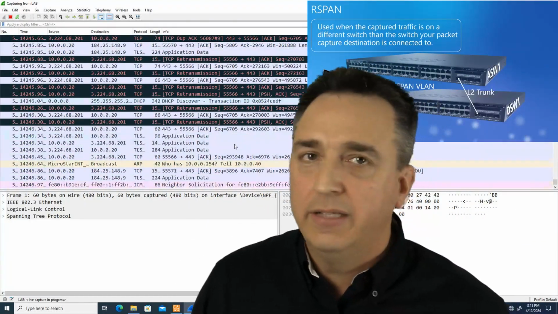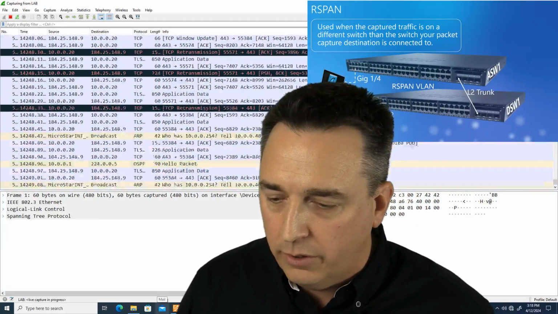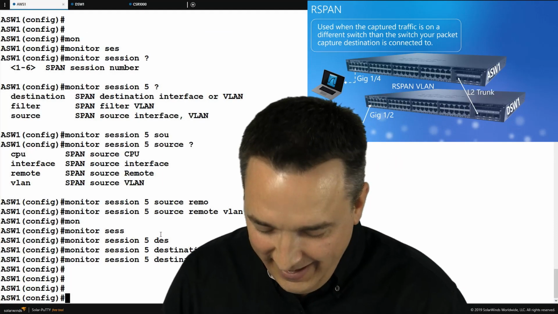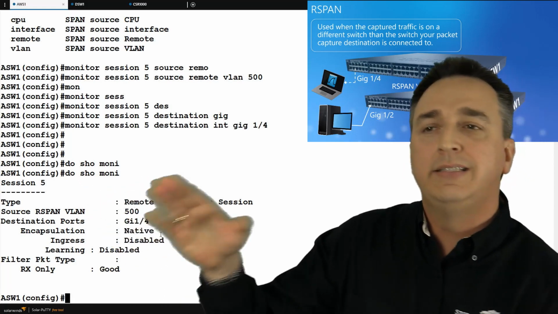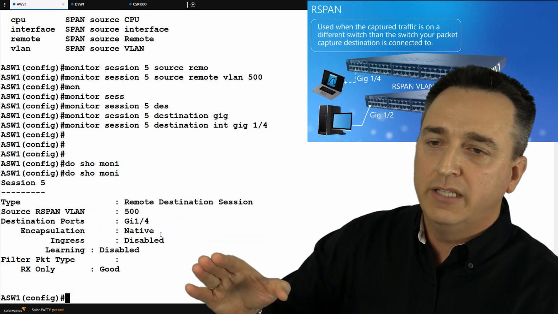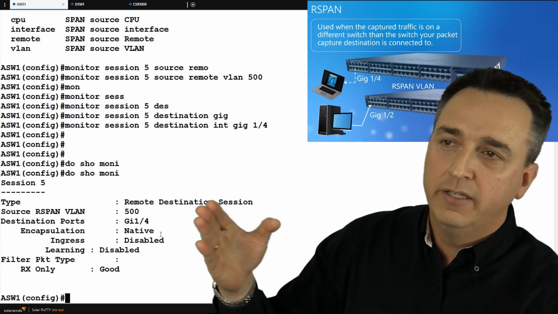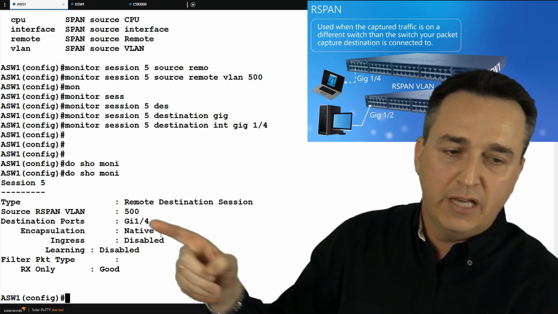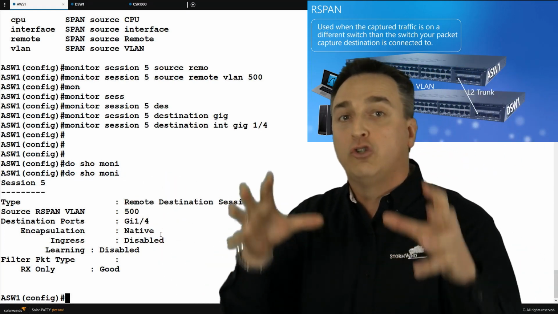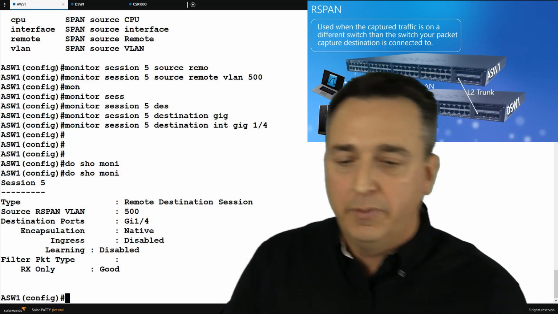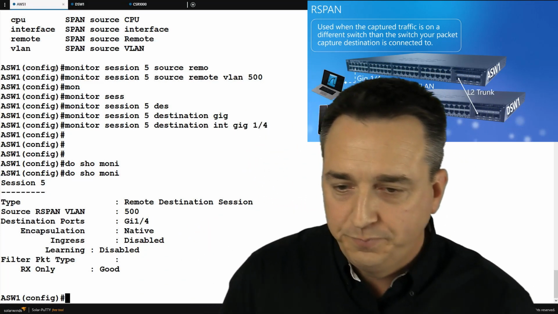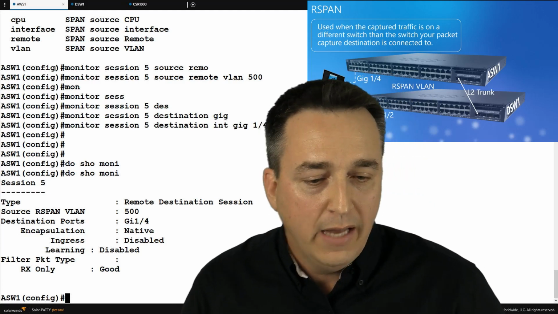All right, so that is RSPAN, folks. And if you notice, or rather I'll show you, do show monitor, you'll see this one says remote destination. So this one says remote source session. This one says remote destination session with a source of the VLAN. All traffic that's being shipped over that RSPAN VLAN is now being sent to gigabit 1/4. All right. So that is RSPAN.